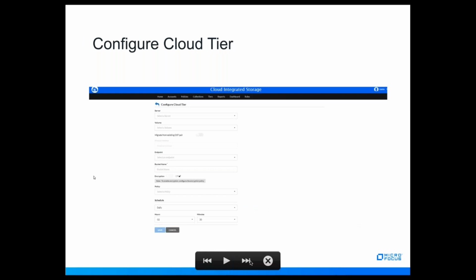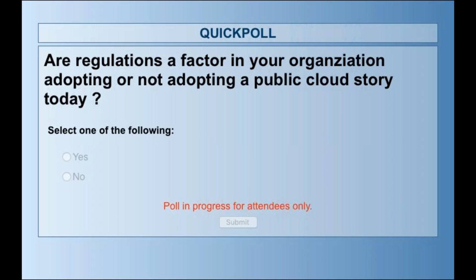But one more quick question to understand: based on different geographies, regulations seem to play a role in adoption of public cloud storage. So we just wanted to hear from our customers who are in this webinar. Do regulations play a role in your organization strategy on adopting public cloud storage or not? Okay, I'll give it another 5 seconds before I close the poll.